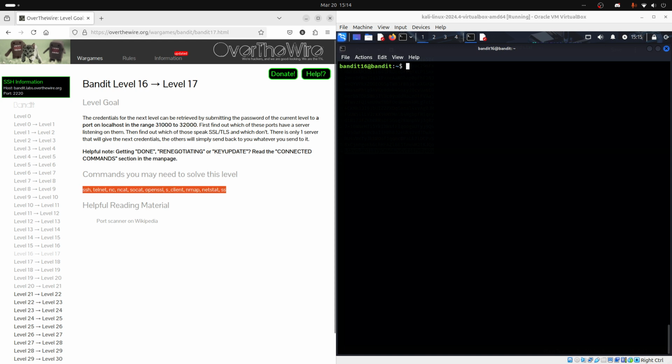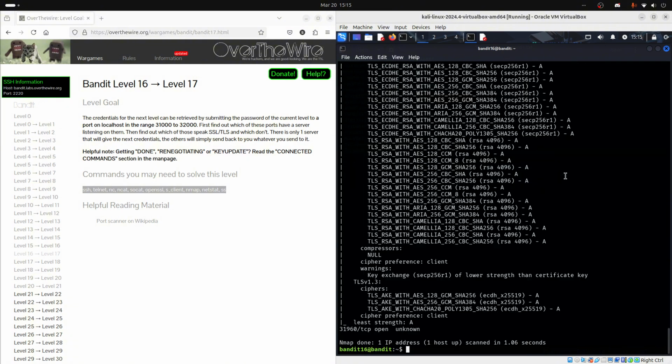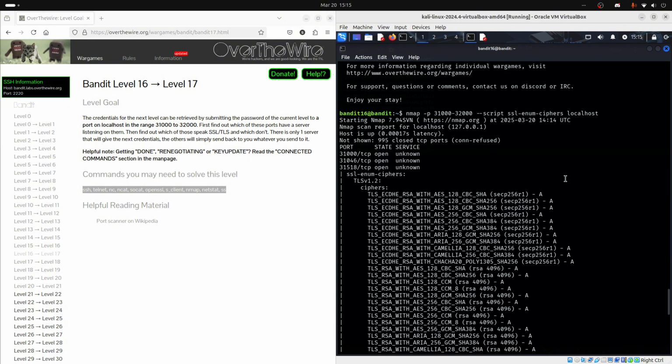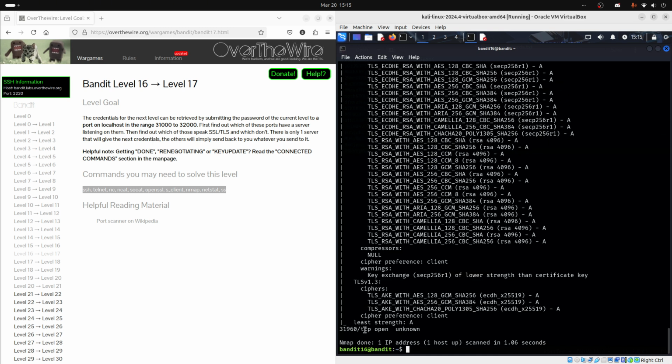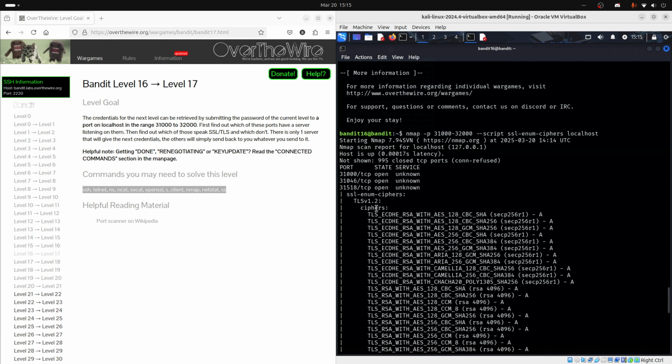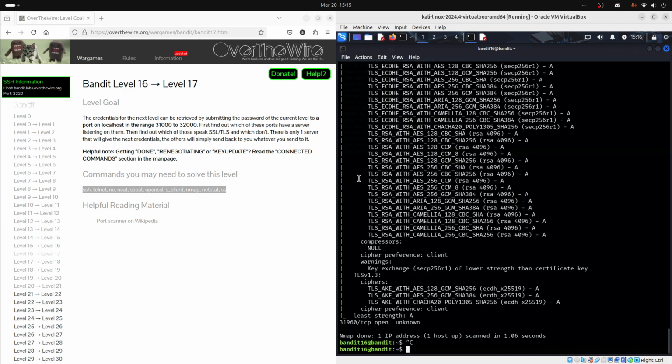So we can use the following command, this one here, and basically this command will scan from this port to this port on localhost for the ones that are open and running SSL/TLS. Run the command, and as you can see we have 1, 2, 3, 4, 5, 6 ports that are open and running SSL/TLS. Now we can try and see which of those will give us the flag.